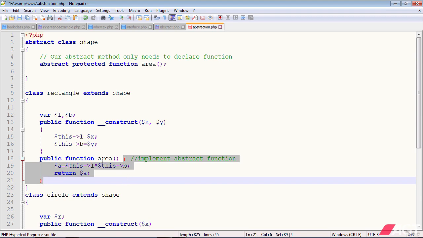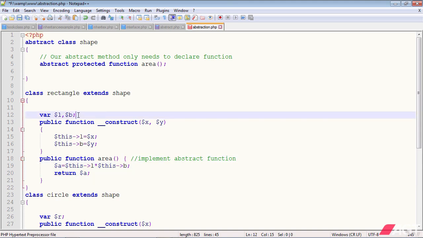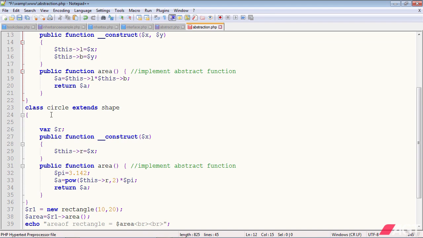In addition to this overridden implementation of the area function, the rectangle class is designed to have two member variables, L and B. These two member variables will be initialized by the constructor, and they will be used to calculate the area. On similar lines, there is a circle class also, which also extends the shape. Therefore, the circle class also has the responsibility to override the abstract function in the abstract class. What it is doing is just calculating pi r square of the radius that is given.